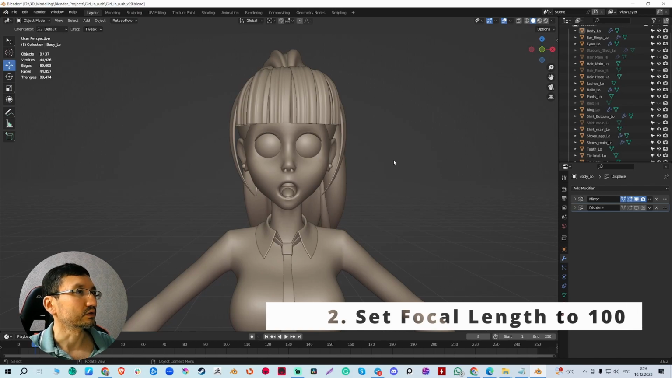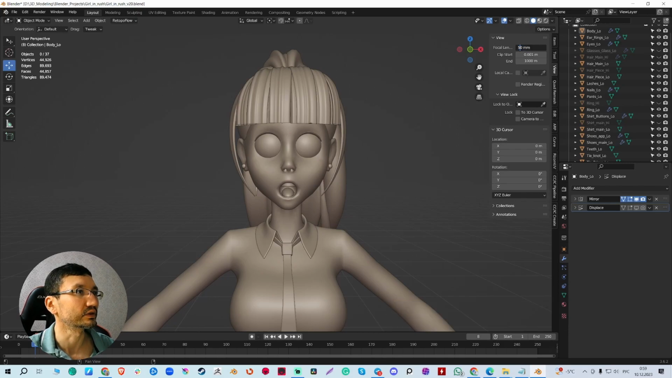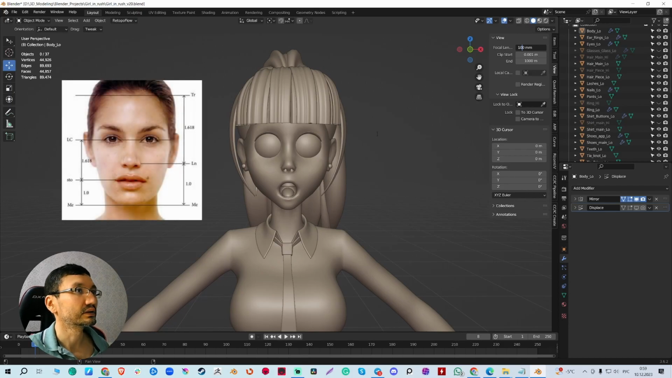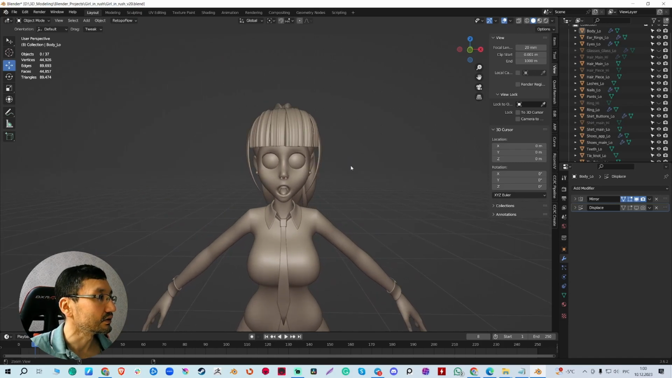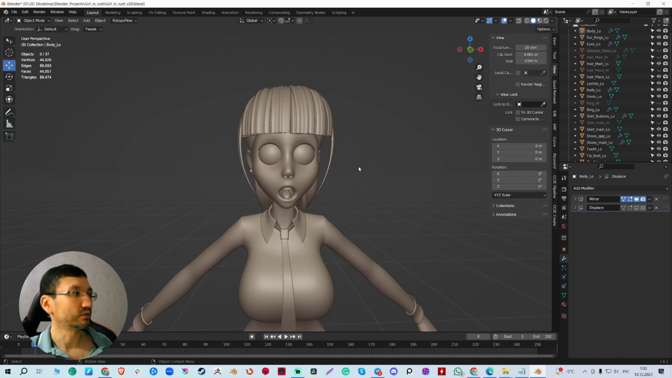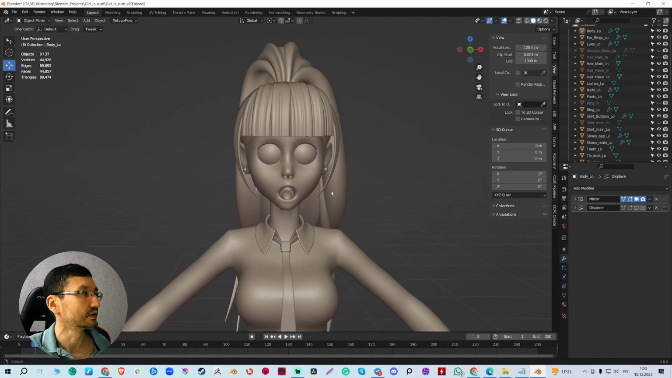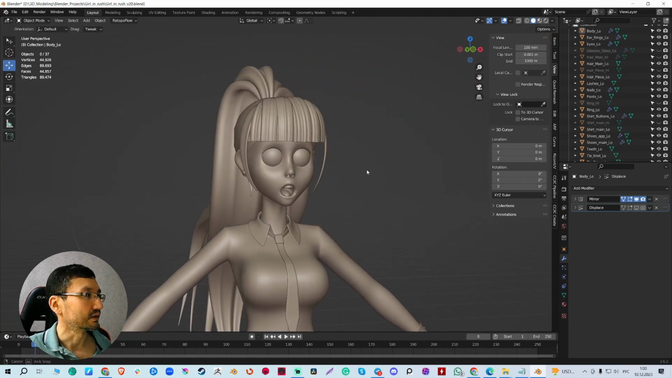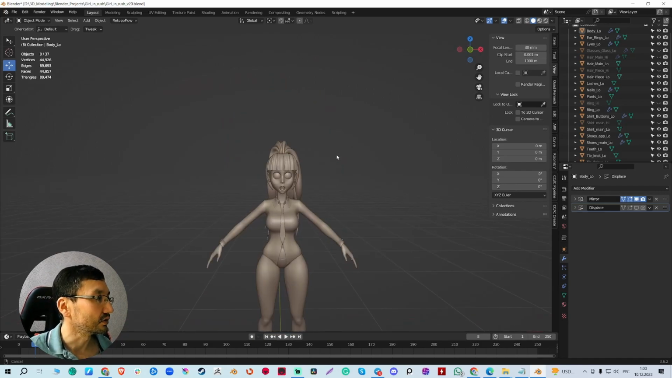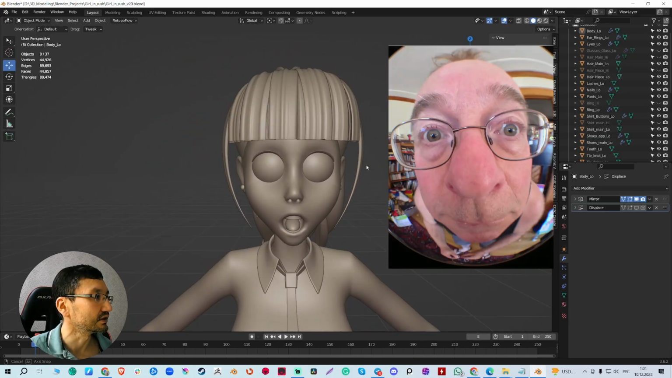When we sculpt portraits, it's normally recommended to change the focal length from 50 to something more. It will help to see the proportions of the face better. If we make it 20, you see how her face is kind of narrow. If we make it more, and normally 100 is good, we can see how it changes her face proportions. For example, at 30, she looks like a fish, you know.